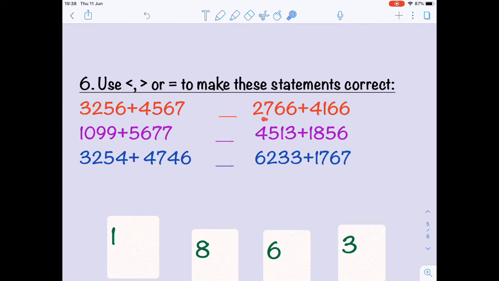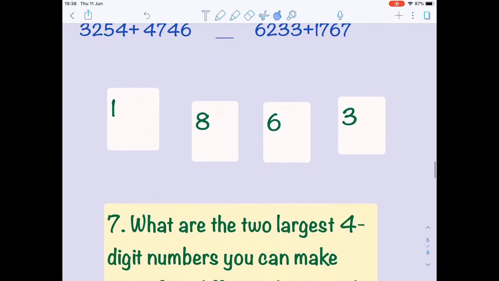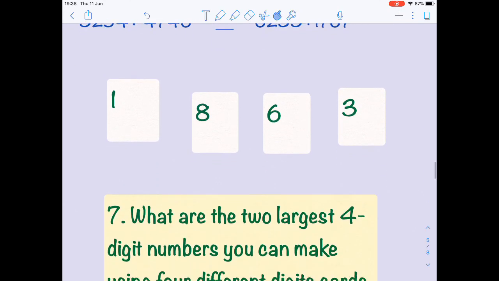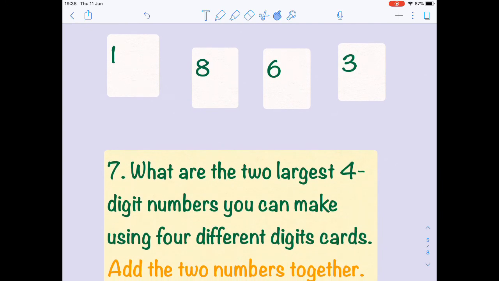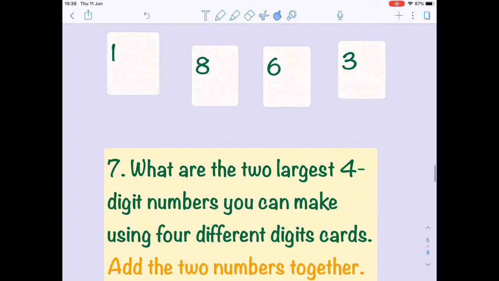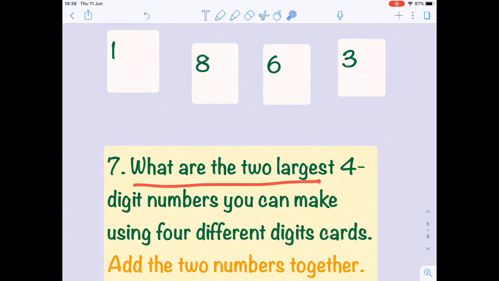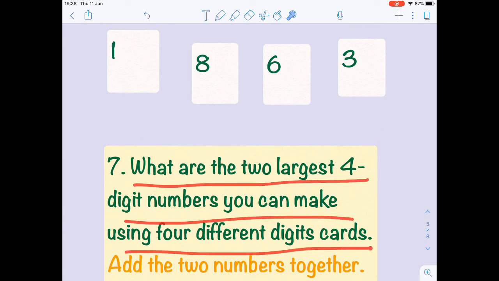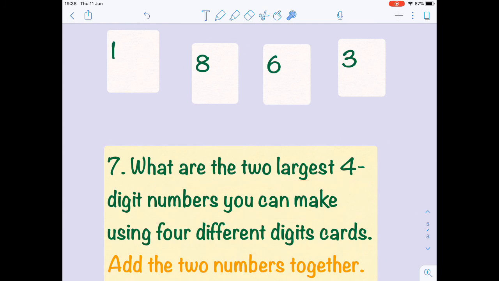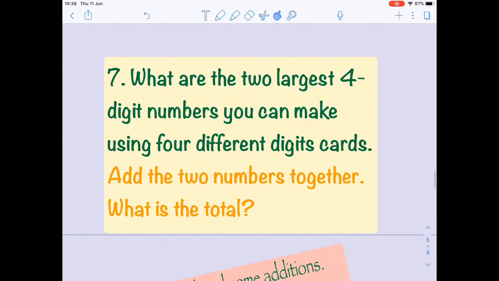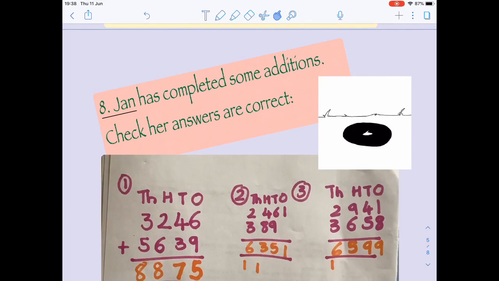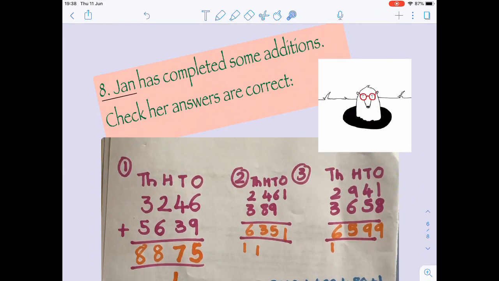Okay, use the statements less than, greater than, or equal to make these statements correct. And then use these digit cards. What are the 2 largest 4-digit numbers you can make using 4 different digit cards? Add the 2 numbers together. What is the total that you can make? So a couple of things to do there for that question. Finally, we've got our maths mole, a bit of checking going on for the maths mole.